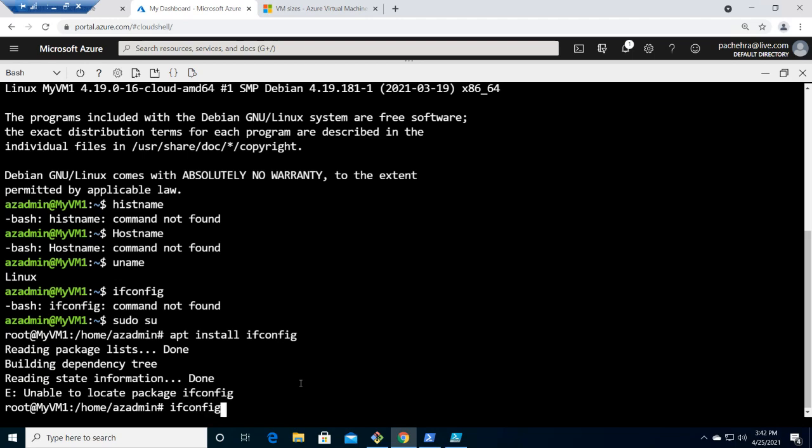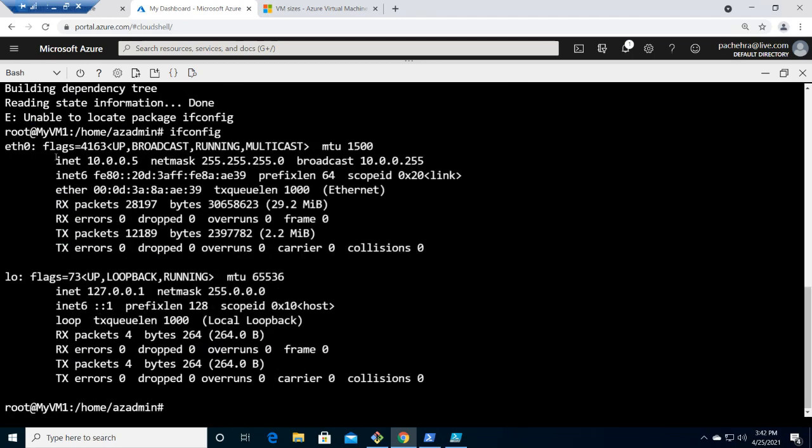Let me show you if it works. There we go. So this is the virtual IP address, private IP address of the virtual machine. So I think this is all about the virtual machine. I actually used PowerShell, CLI, and Portal. I wasn't prepared for that, but I have to.